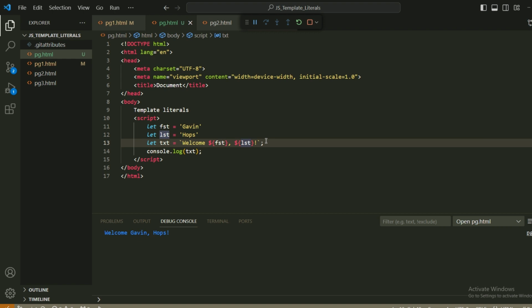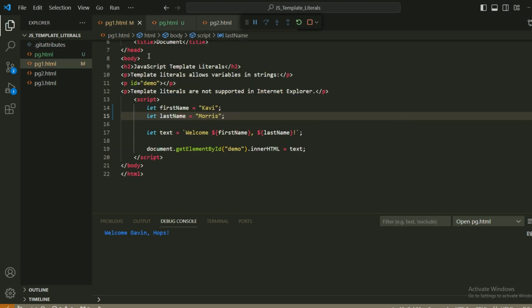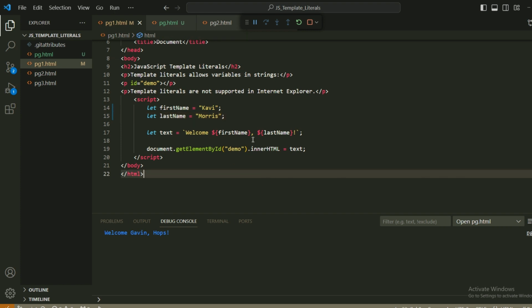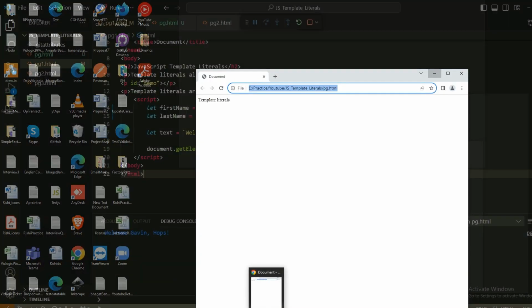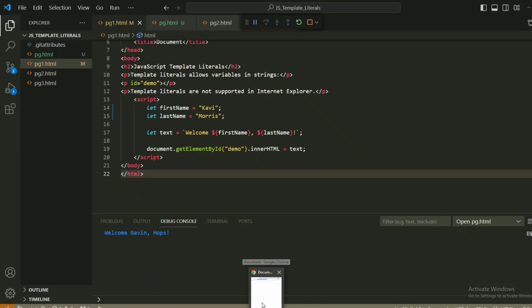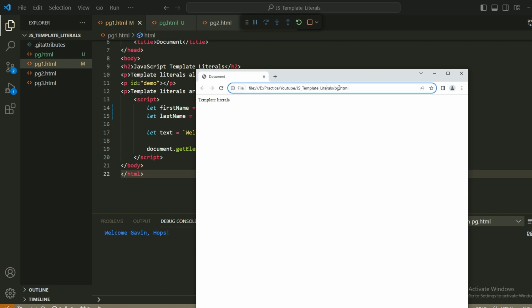Now let's move on to expression substitution. To save some time, I have already written this one. Instead of using this, we can use it in a div. So if I try to print this one and look at the output, this was in pg1.html. So I will show you.